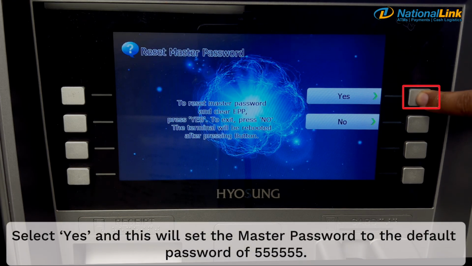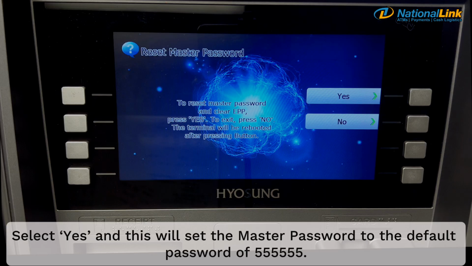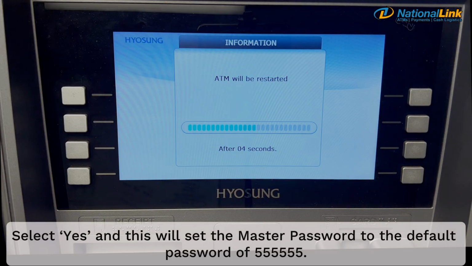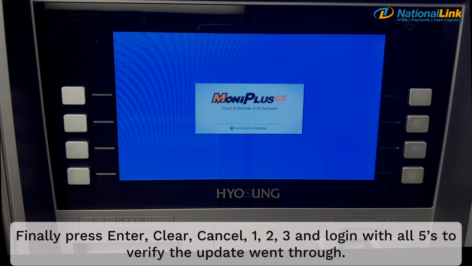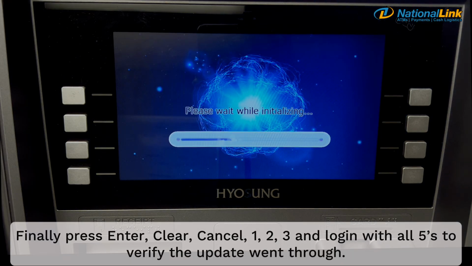Select Yes, and this will set the master password to the default password of 555555. Finally, press Enter, Clear, Cancel, 1, 2, 3, and log in with all 5s to verify the update went through.